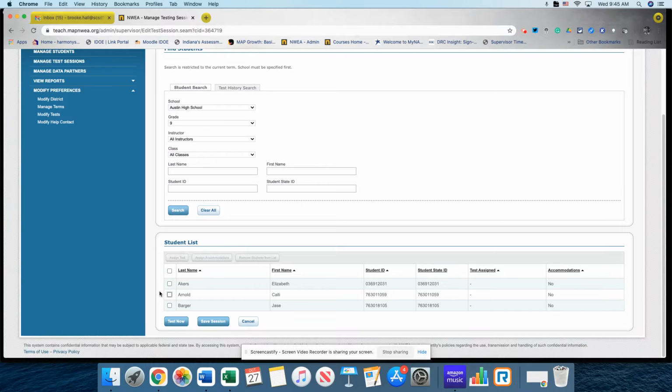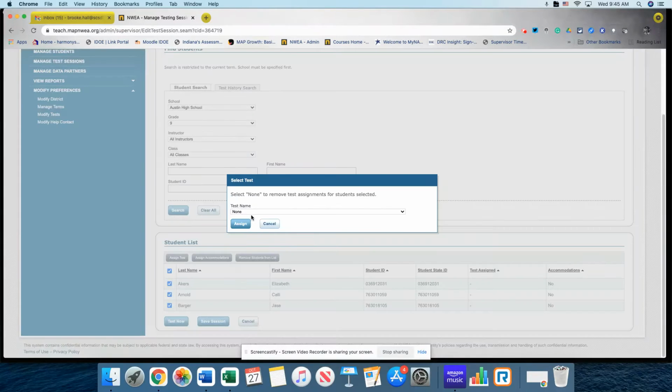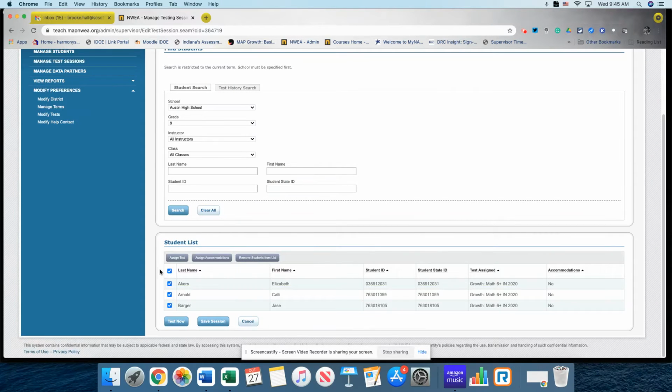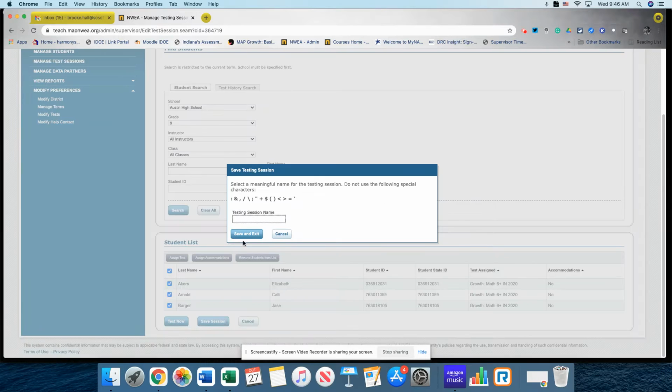Now, in order to assign, say the first one we're going to give is the math, you will just select all of your students by the little first box. You will hit Assign Test, and you will hit the math 6+, and you will hit Assign. Once you do that, I would save that session. I would just name it maybe your initials and then pride.